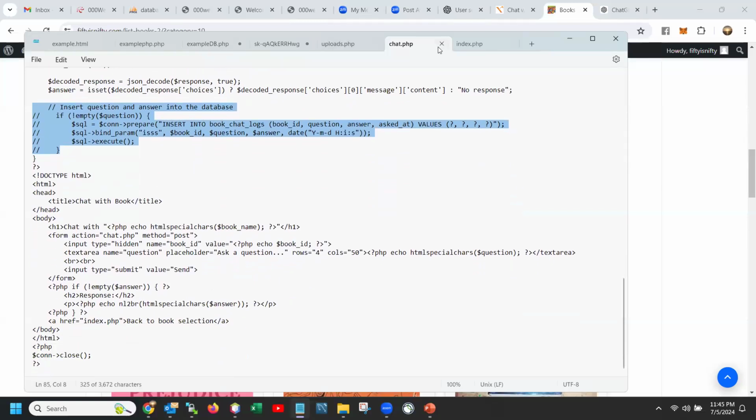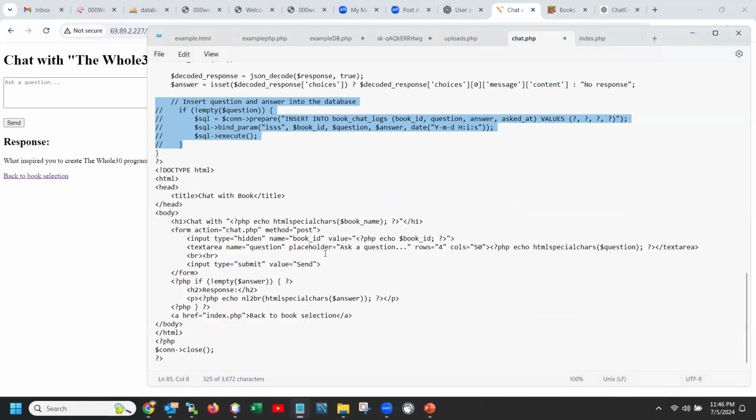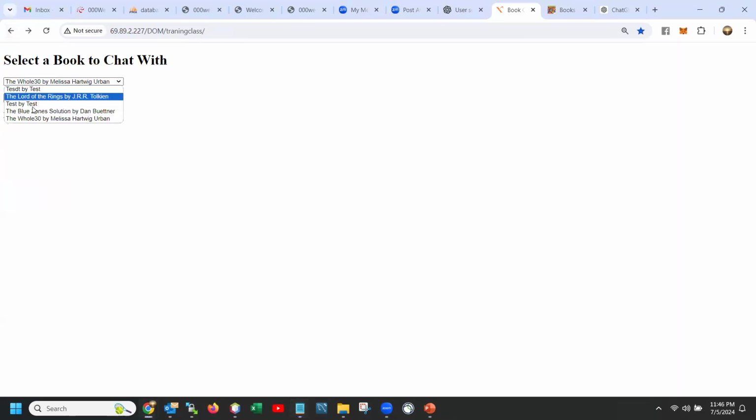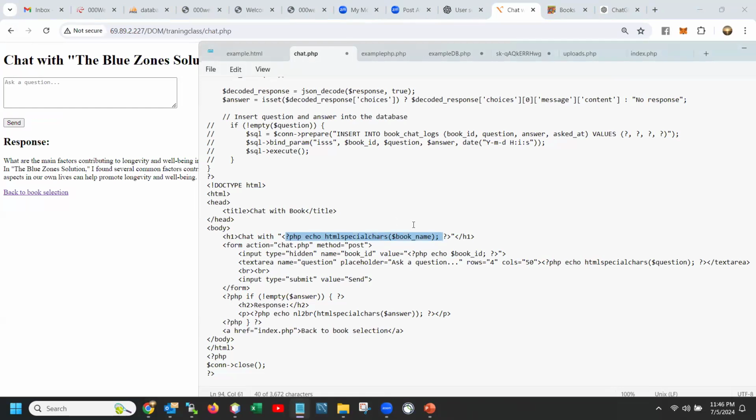Okay. The rest of this is easy. Now let's go back to here. The rest of the code is easy, where it's just making this form. If you look at chat with, let's see, bring it here so that I don't have to keep moving this too much. So here it is, chat with, and using PHP, I'm just giving the book name, right? So chat with whatever book was selected, chat with the Whole30, or if I go to Blue Zones, chat with that book, the Blue Zones solution, right? So it's giving which book we are chatting with.